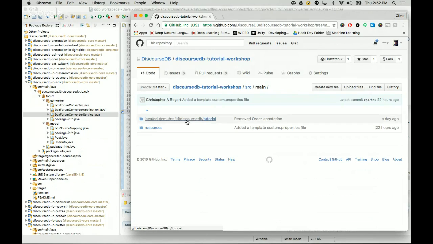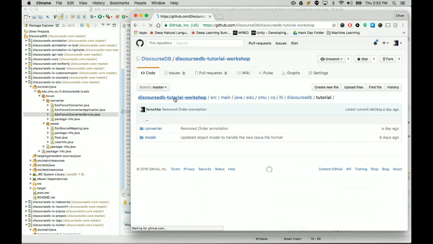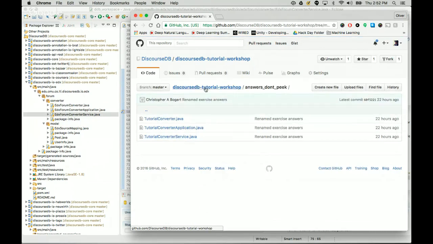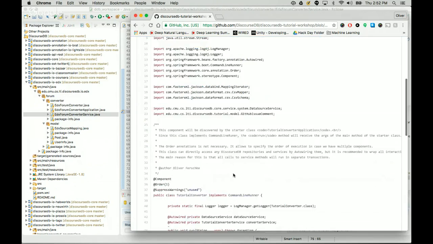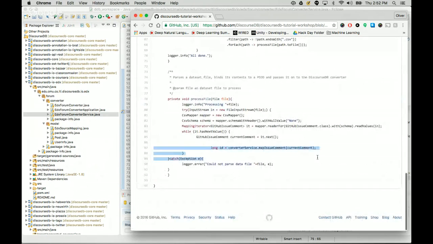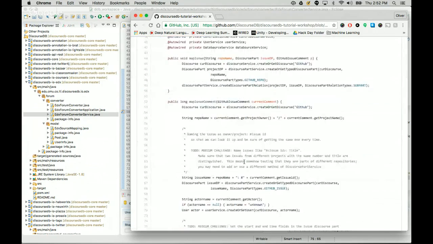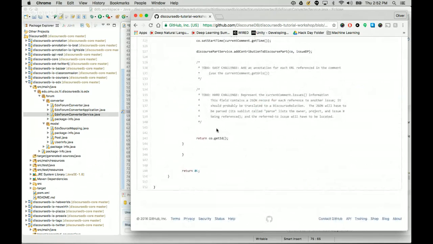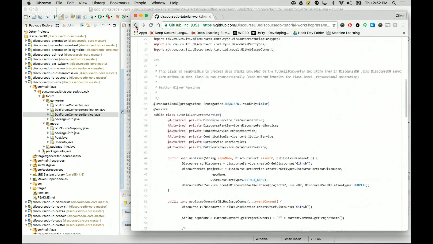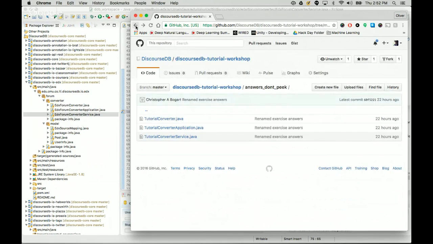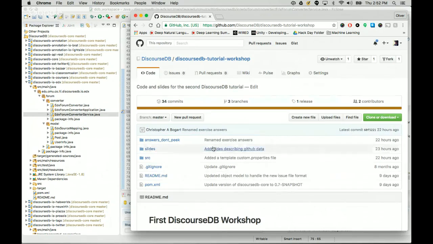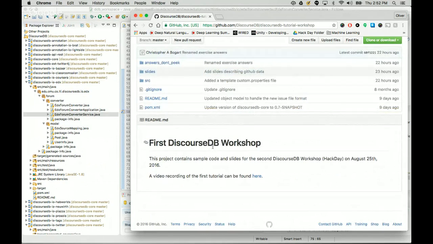And if you are stuck, there is a solution in that repository in the answers "don't peek" one. So this has the actual final implementations for both the converter, which calls the service class, and the implementation of the service class here. And that's just one possible solution. There's a lot of ways to map it. There's a lot of choices about what you could do or not do. And these are a partial implementation that has further exercises as comments in them. So, you know, you could take it further if you want.